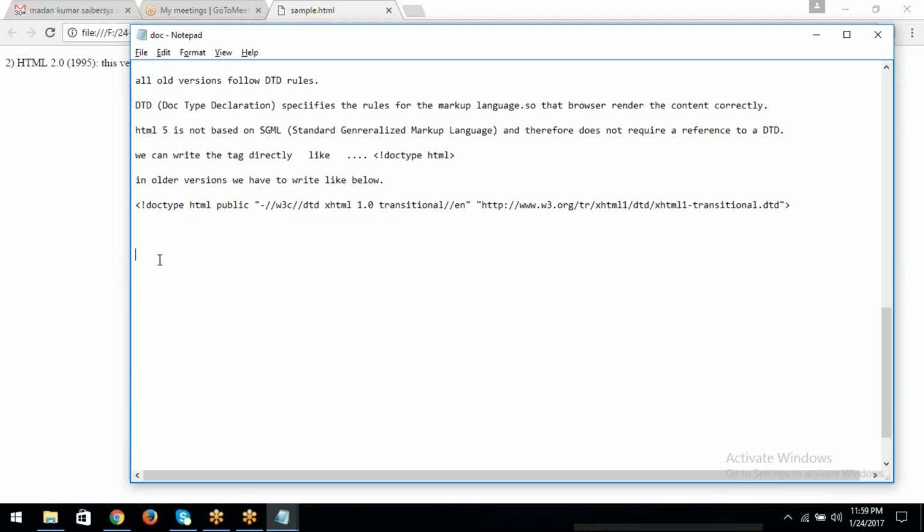So the next concept is HTML tags. The first tag is the paragraph tag. The paragraph tag is used to display any block of content in an HTML document.